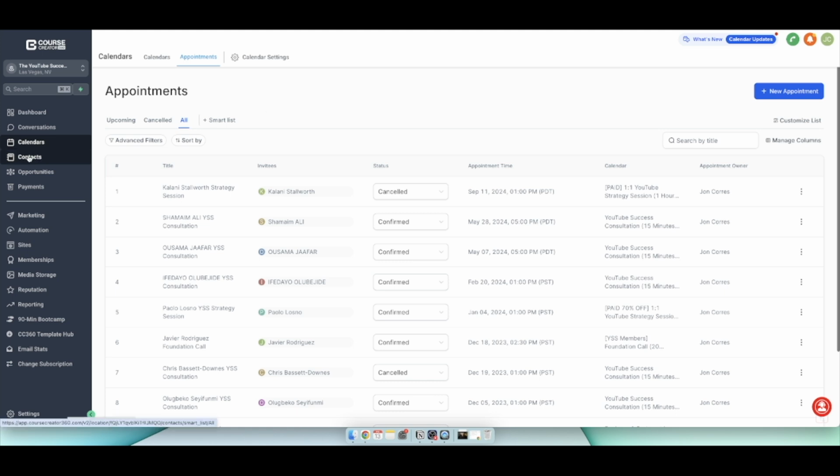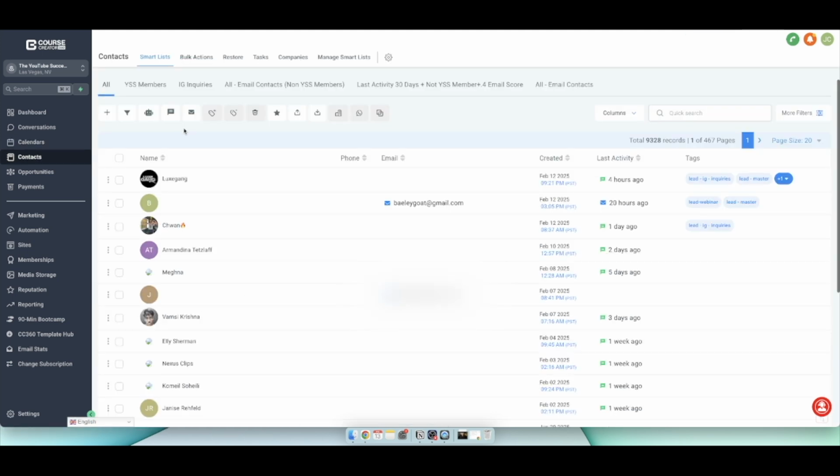Now moving on to contacts. Here you have a master list of contacts. And so I do use smart lists here. And the way I have it set up is that right on top here are basically my smart lists. Okay, so I have ones that I've already signed up for my course. I have ones that I've signed up only through Instagram.